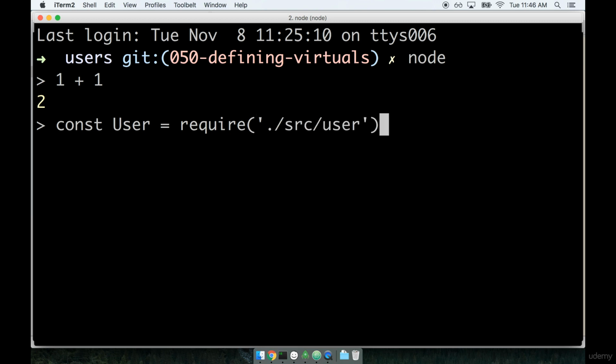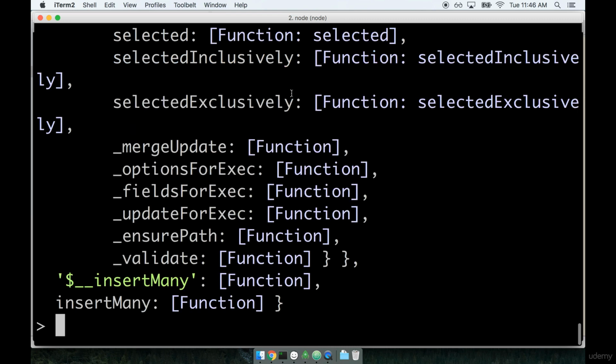source/user. Notice that this require right here is assuming that I started up my node shell while in my project directory. So make sure that you started up your node shell while in your project directory. You might have named it something different. And once you're in there, you can do the require source user. So I'll run this right here, and that will require in User and assign it to User. So right now my User, capital U User variable, is my actual Mongoose model.